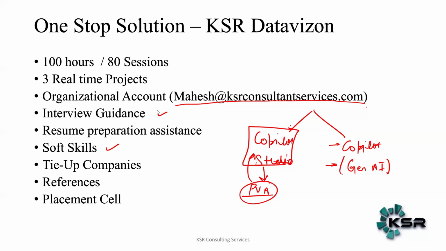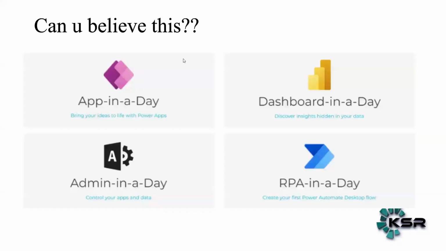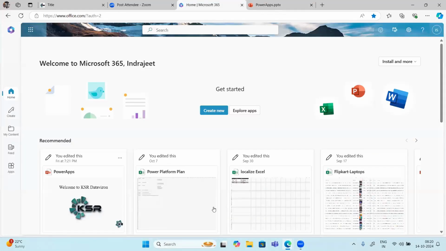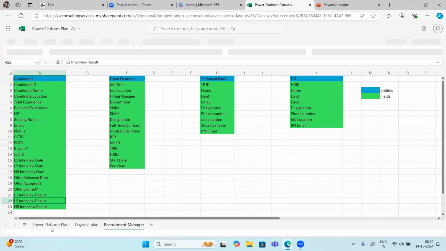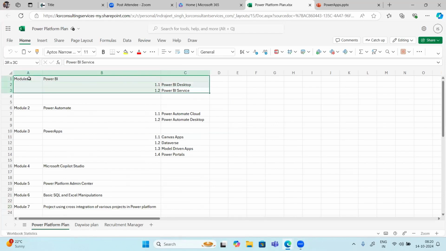Meanwhile, I think you are getting these doubts, so let me go to the course curriculum and explain how we have divided this. This is the Power Platform plan that we have built. These are the modules. First will be the Power BI module, where we will cover Power BI Desktop and Power BI Service. Module 2 is Power Automate Desktop and Power Automate Cloud. Then Power Apps, Canvas Apps, Dataverse, Model Driven Apps, Power Portal. Then Microsoft Copilot Studio, that is Power Virtual Agents.